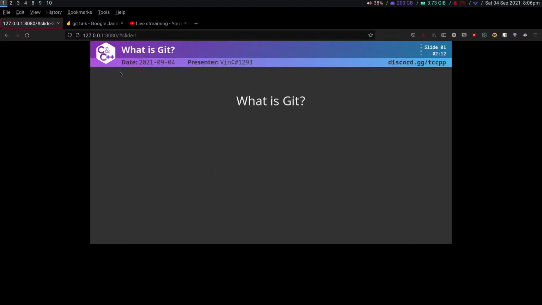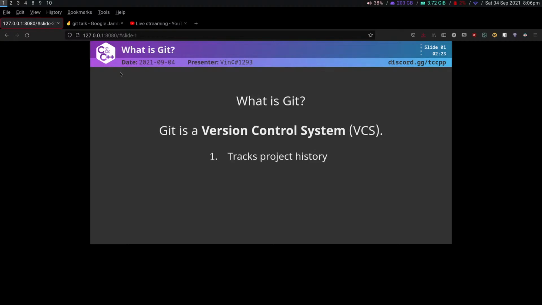Right, so what is Git? Well, Git is a version control system, also known as a VCS. And essentially a version control system has two functions. One of them is to track the project history, so tracking the changes to your code over time. And the other one is to facilitate collaboration between people working on that project.